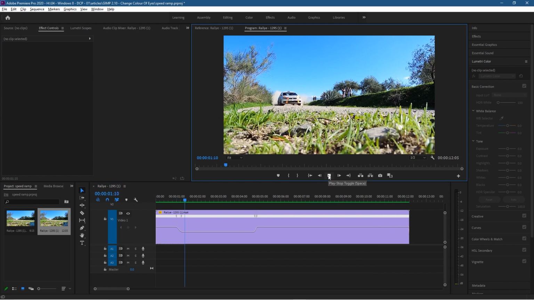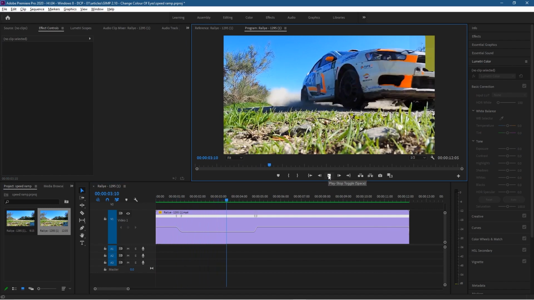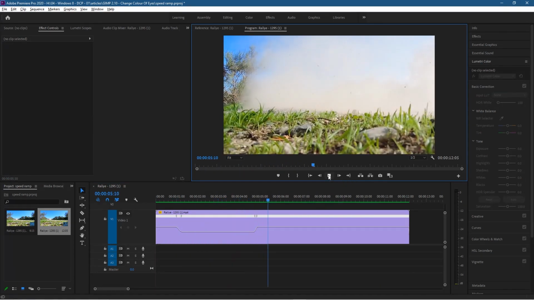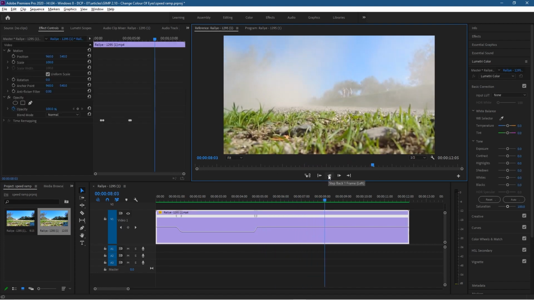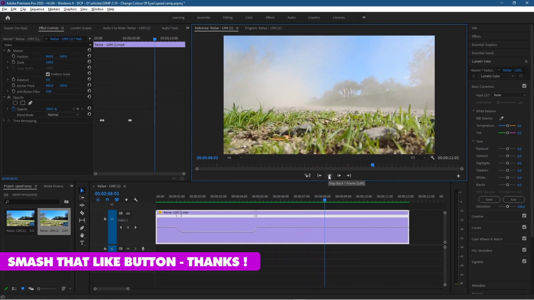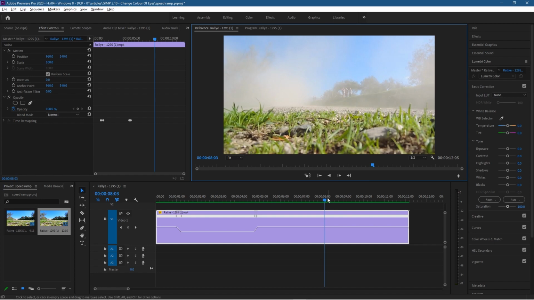So let's just watch that one more time. You can see it's nice and smooth, and you get this sort of slow motion effect. It looks pretty cool. And you can slow that down, and we've really ramped it down 30% of 24 frames. So really we've ramped it quite far down. Normally I do around 50%, but in this example we've done 30.